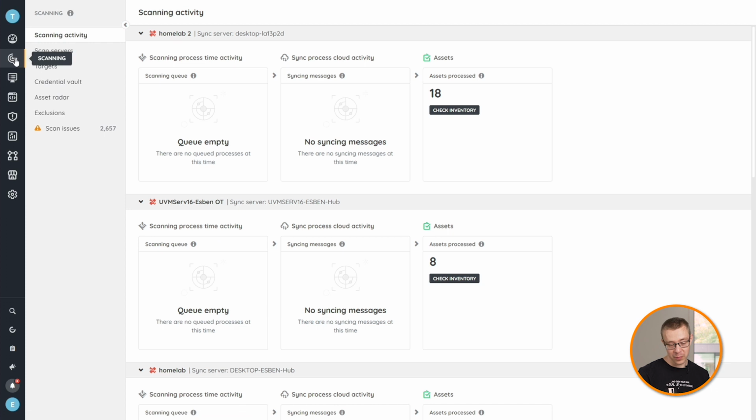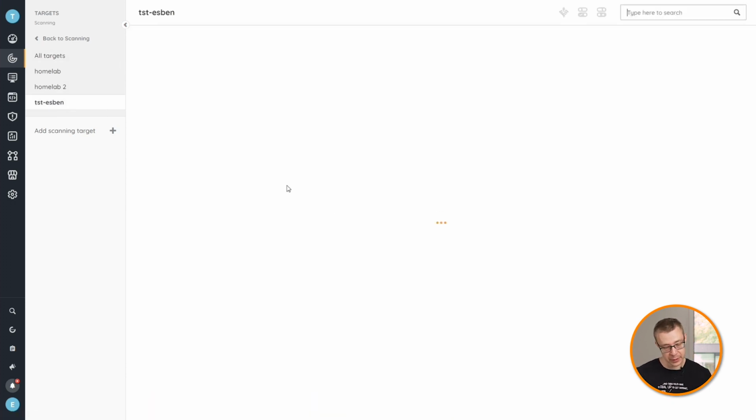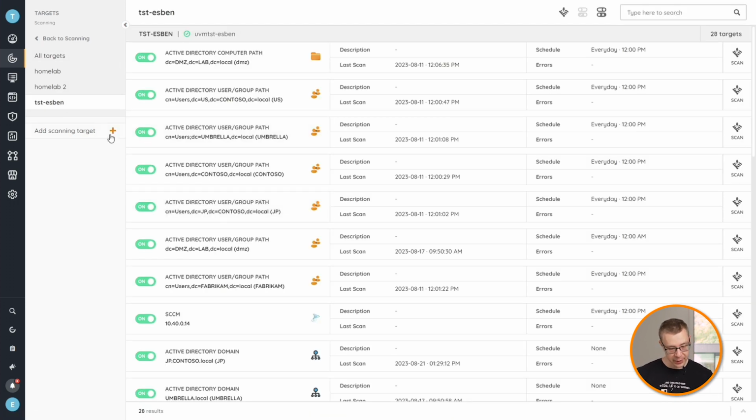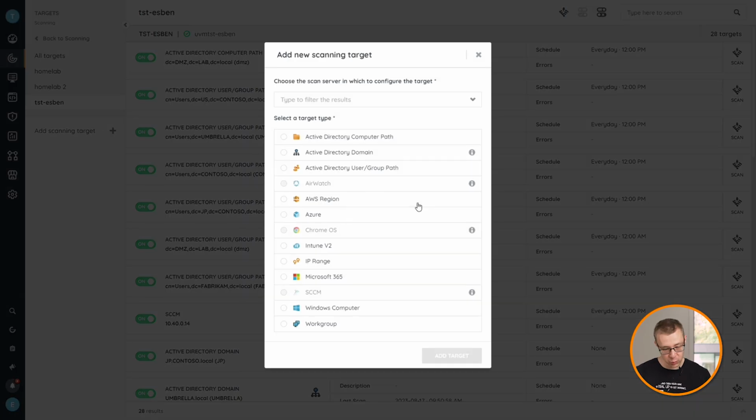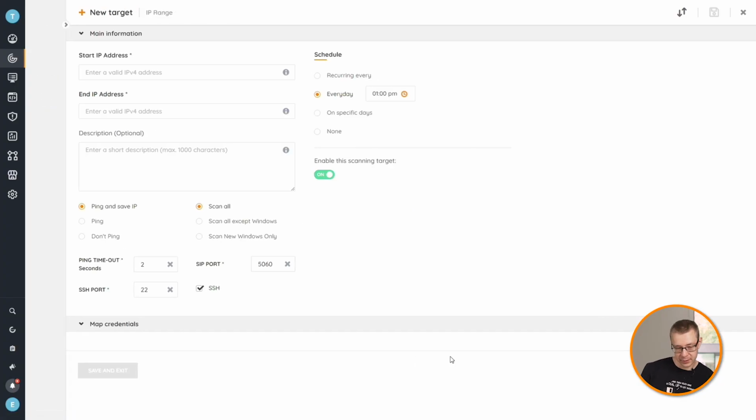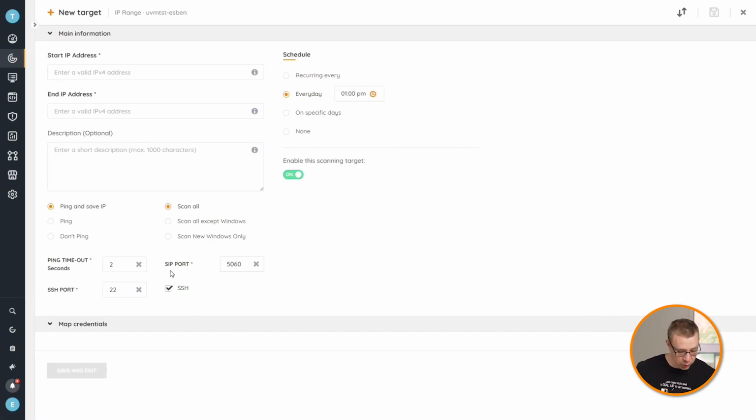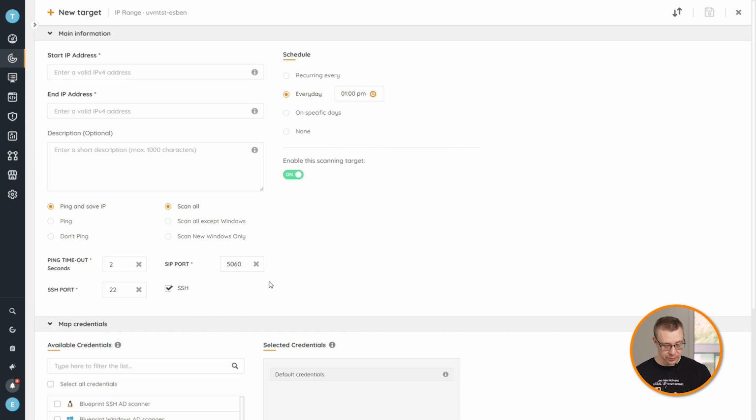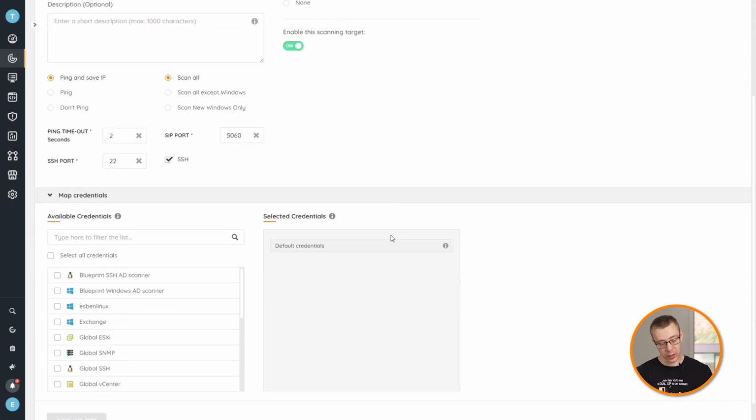The one thing where cloud might have an advantage is when you get to setting up scanning targets. So if I quickly go here to my main installation and add a scanning target, I can quickly show you what the advantage really is. If I just select a basic IP range scanning target, and I have to select which installation, it's this one, add a target. The one thing it will let you do more easily is configure everything in one screen. So here we have all the configuration options in one single view, and that includes credentials as well.